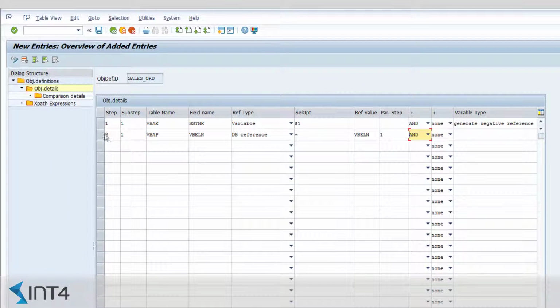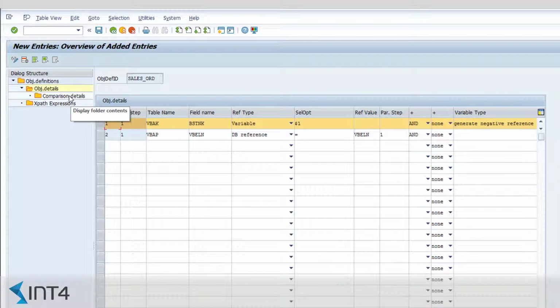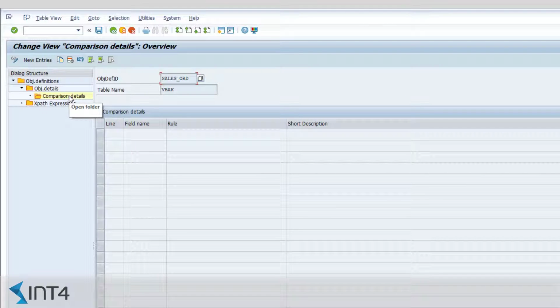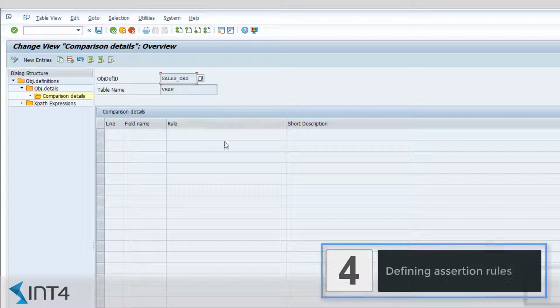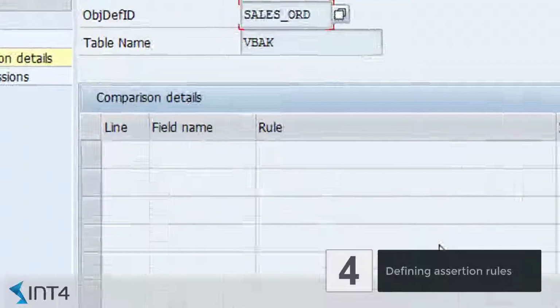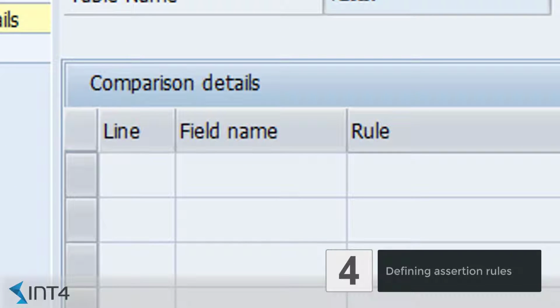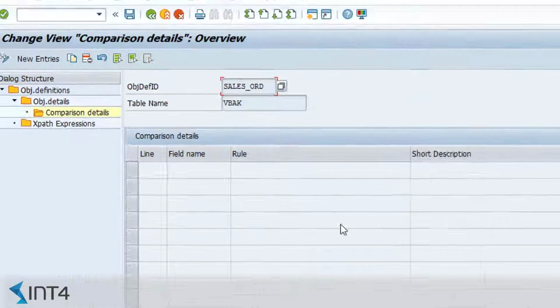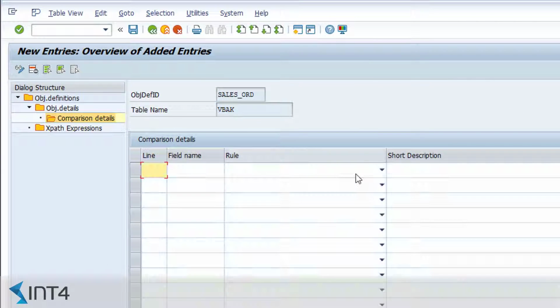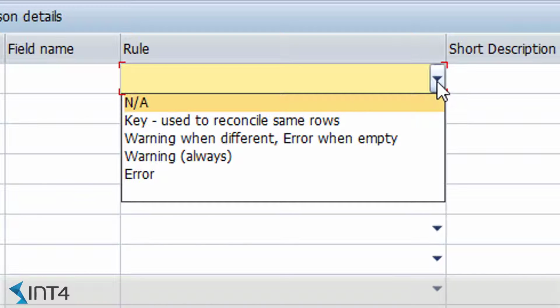The remaining tasks are to define the database fields to be compared and to set up the rules for those fields. Here we insert field names that we want to display and compare between the original and the newly created document. The display order is defined by the number in the line column. The rule column defines rules to go by when differences are found. Not available means that this field is not being compared.